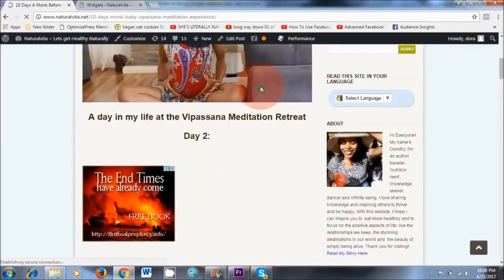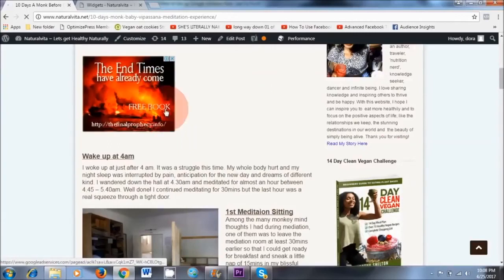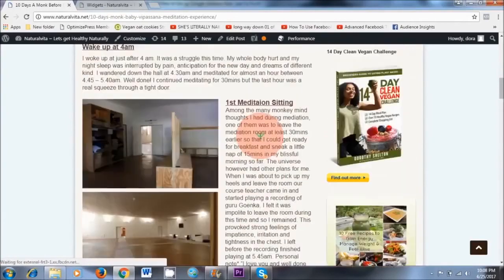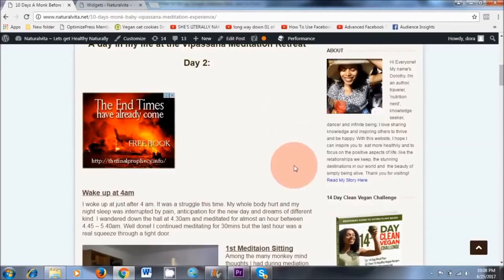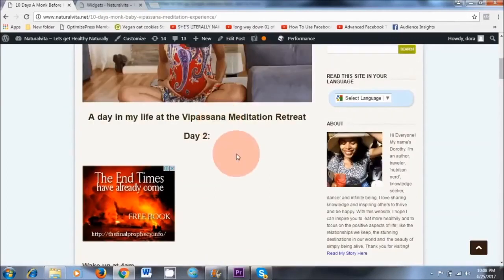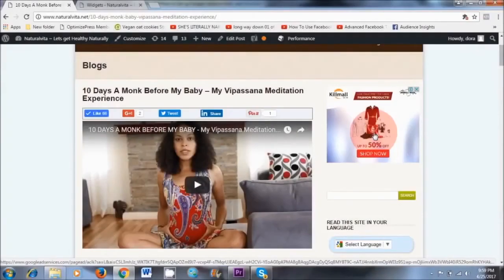Okay, so if I scroll down, here it goes. So here's the advert now displayed in my blog post. Although I do recommend putting a banner ad in this area here. I think it looks a lot more professional. So this is how to set up a Google AdSense account for your blog post and your YouTube channel.